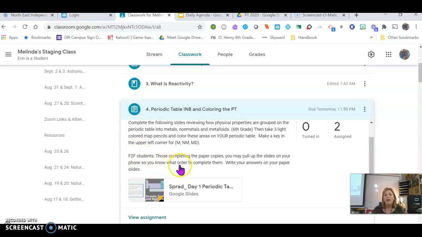Face-to-face students, those completing the paper copies, you might want to pull up those slides on your phone because it gets a little confusing which slide comes next following the other, and you want to keep them in order for it to make sense.